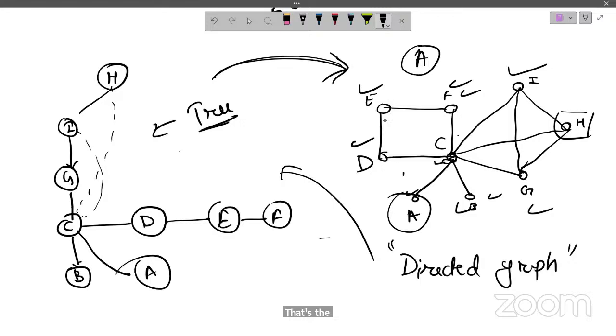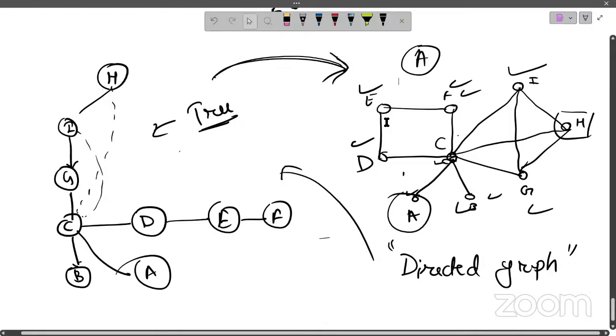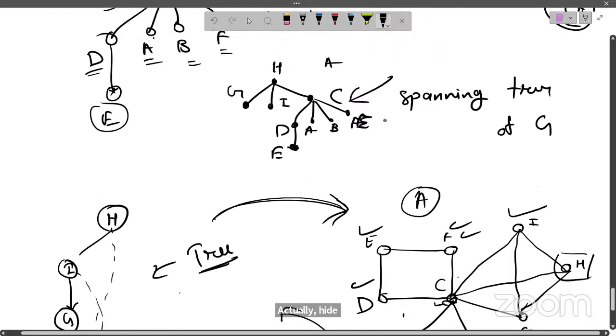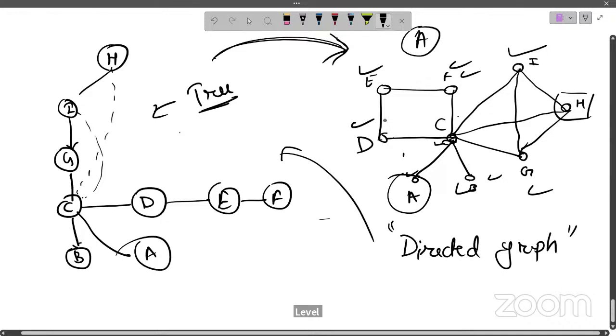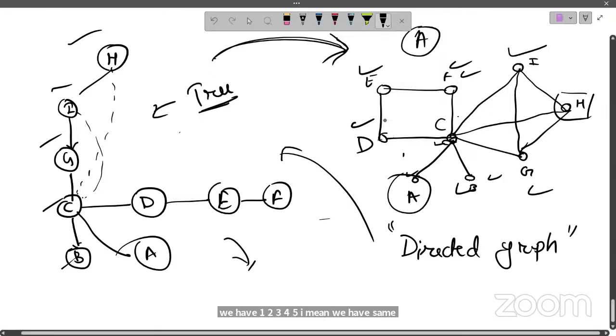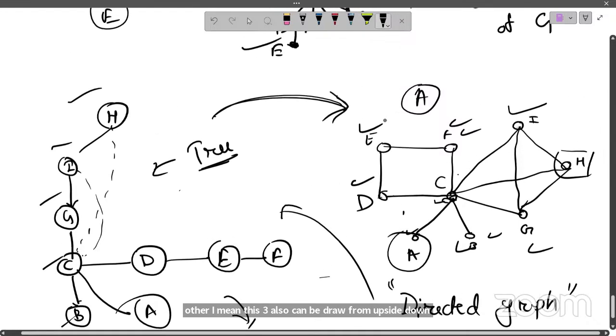Is the minimum spanning tree equal to the tree that has the minimum height? Actually, height also doesn't need to be the same, because here we have 1, 2, 3, and 4 levels, right? But here we have 1, 2, 3, 4, 5. This tree also can be drawn upside down, or you can rotate it 90 degrees, and the height will change. So those things we don't bother about.